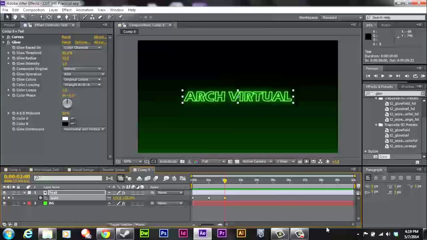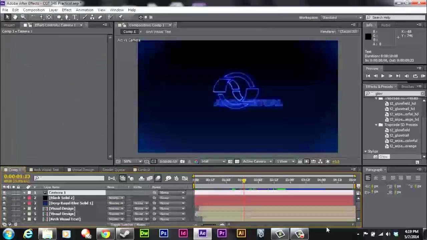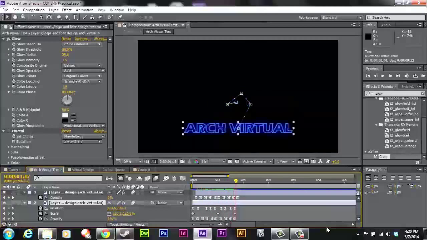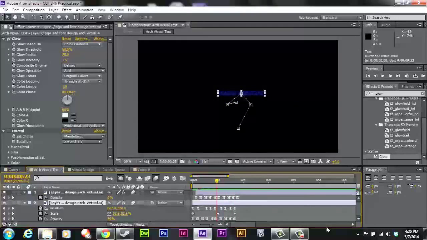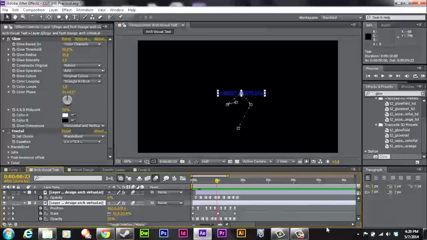And along with that, we're going to hit Shift P, bring up the position. And what I did in the first comp is that I just had it do a simple corkscrew, I guess, positioning of it. So I'm going to do something like that. So let's position it right here. And also, what I also did is that I made it very, very fast.